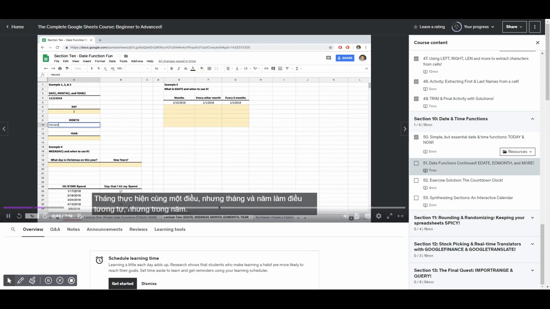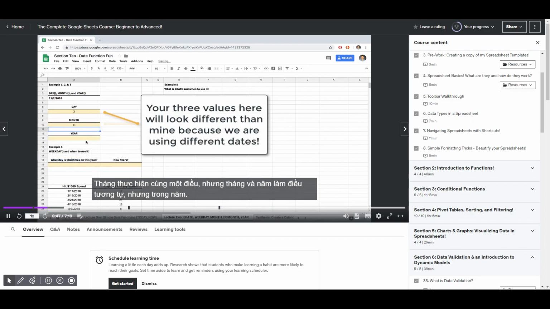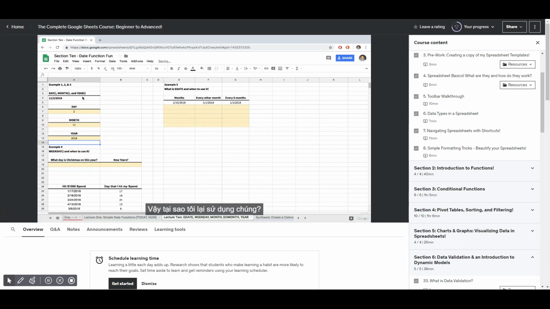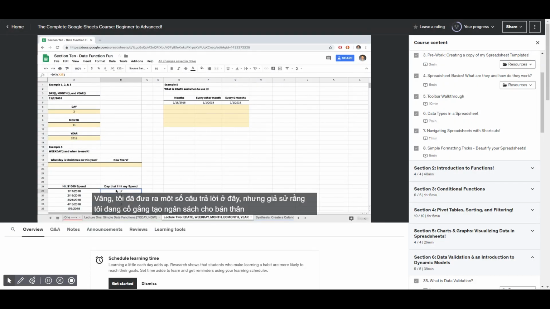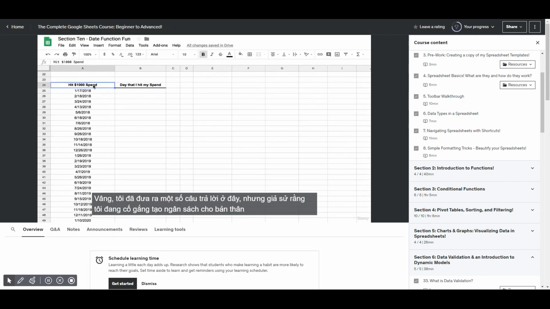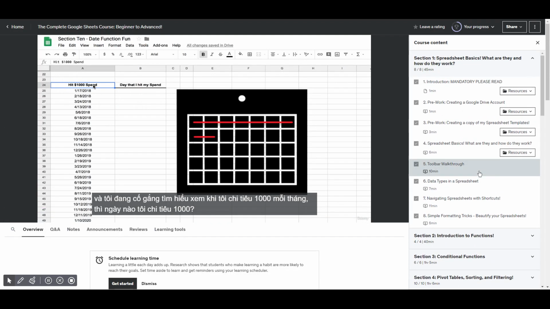Month does the exact same thing, but for month, and year does the same thing, but for year. So why would I ever use these? I think that's probably a question you're all asking. Well, I already put in some answers here, but let's say that I am trying to create a budget for myself, and I'm trying to figure out when I spend $1,000 every month. What day do I spend $1,000?